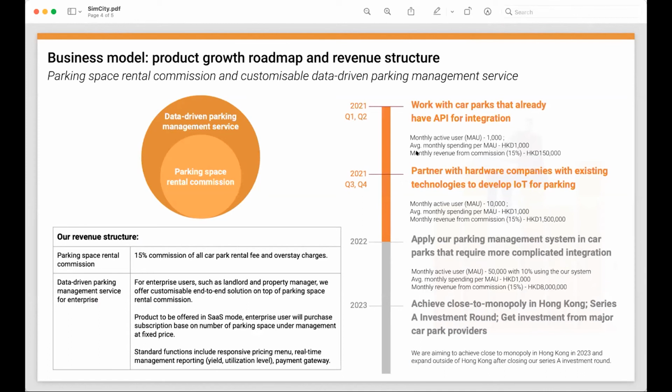And for 2B, it is offered in a more structured manner. It is an end-to-end solution for landlords and property managers in Hong Kong. We charge a subscription fee per parking space under our management. And we aspire to expand to the fullest in the first 3 years. We will start agile by working with individual car park partners already having an API for our integration.